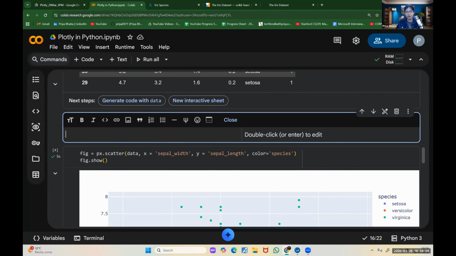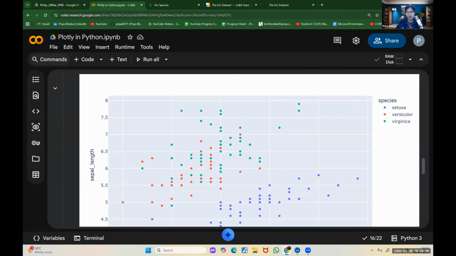3 चीजें आपको इस ग्राफ में दिख रही होंगी। क्या है वो 3 चीजें? ध्यान से देखो इस ग्राफ को। When you try to hover this, can you see इस ग्राफ में हमारे पास इंफॉर्मेशन आ रहा है हर एक डेटा पॉइंट का? Everyone.